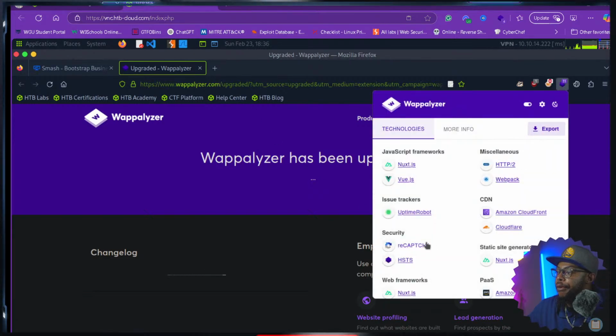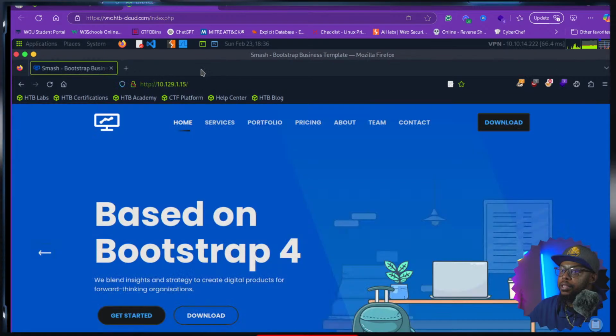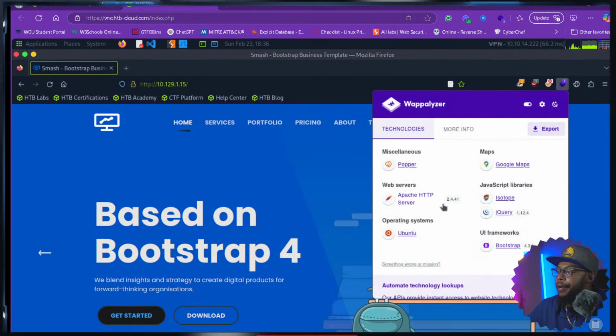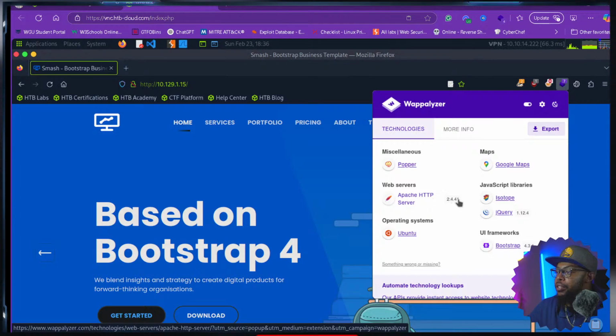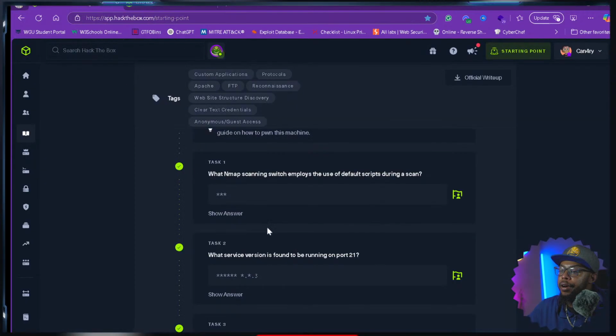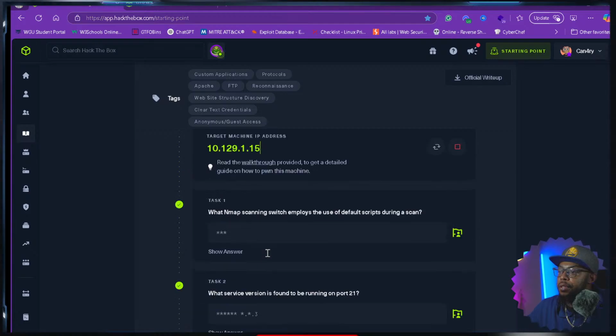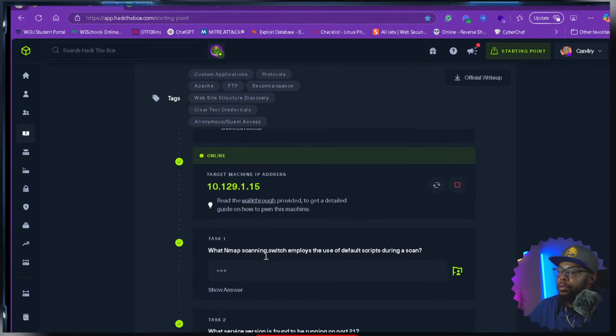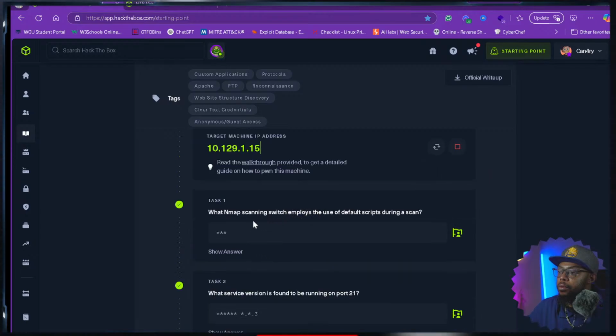All right, so no, I don't want to see yours. I want to see this one. Okay, so Apache HTTP server 2.4.41. What Nmap scanning switch employs the use of default scripts during a scan? As far as I know, it's S. It's dash. What's dash?